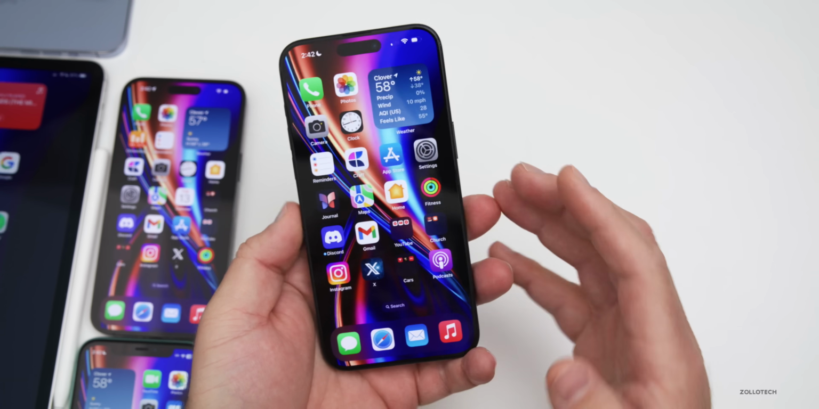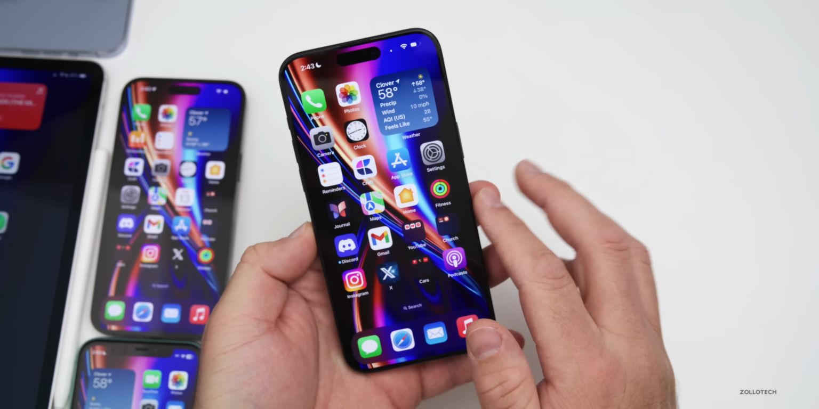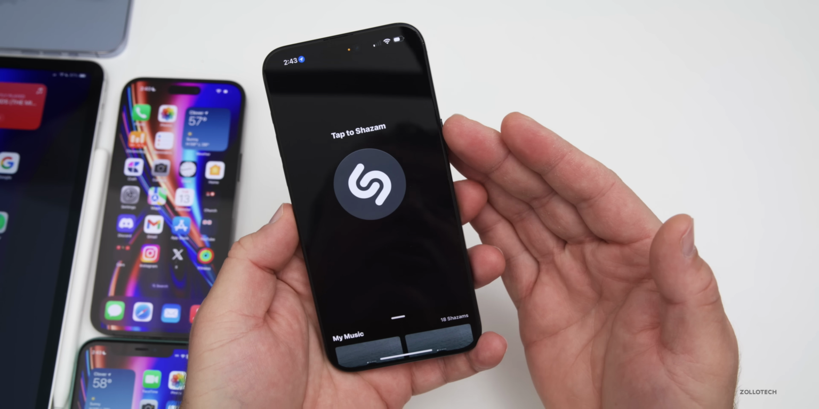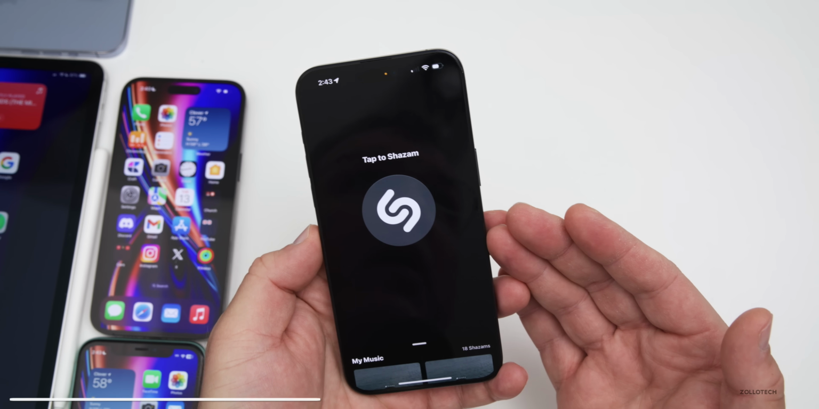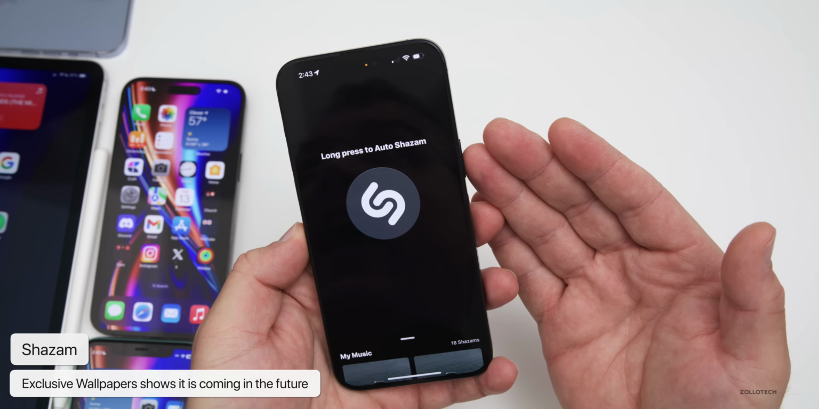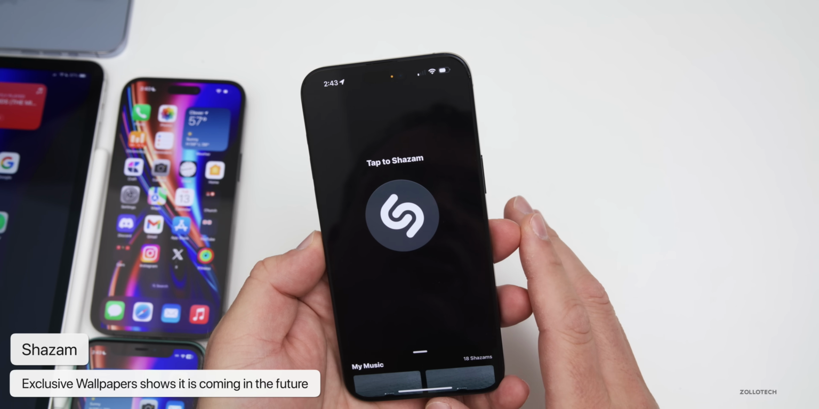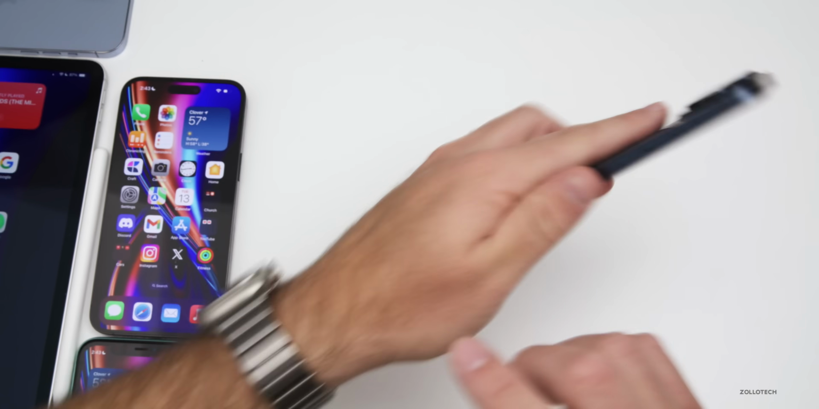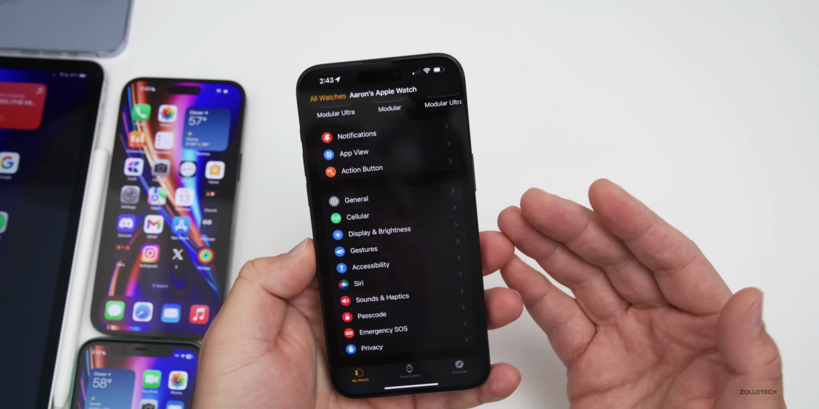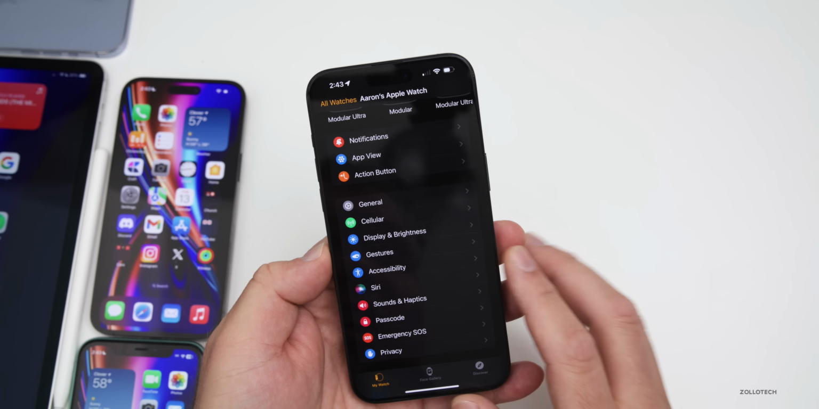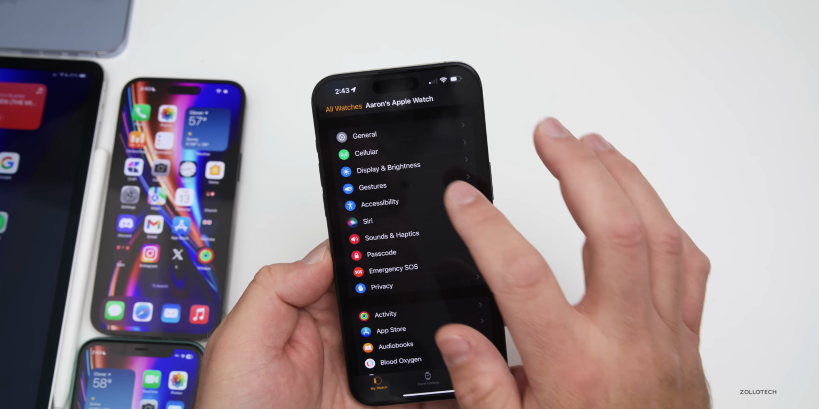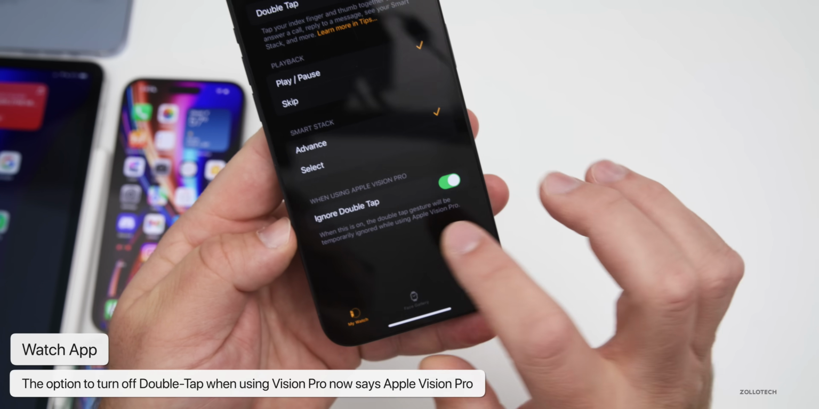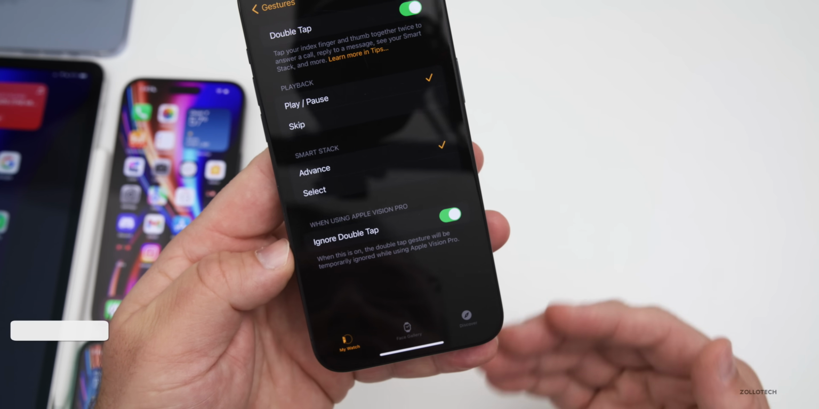There's also a lot of refinements and changes, specifically with the code. One thing that's mentioned specifically has to do with Shazam. If you have Shazam, you may get some exclusive wallpaper in the future, and it may be able to add it directly to photos. So that's something we're seeing. Also, we know of an update coming to the Apple Watch, which works with the latest beta to allow you to remove or turn off the double tap gesture when you're using Apple Vision Pro. That's under your gestures, double tap, and you'll see it here, but they've changed it to say Apple Vision Pro instead of just Vision Pro.